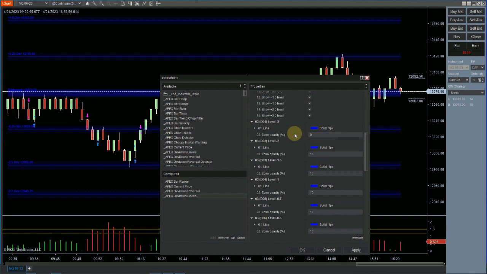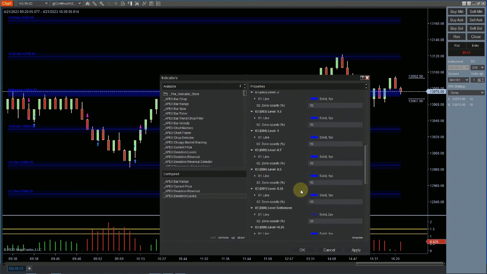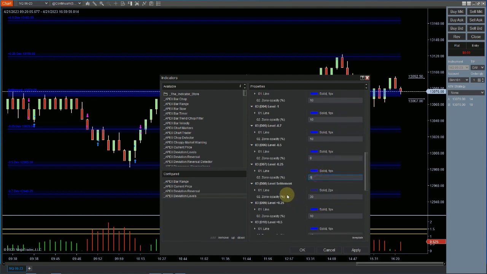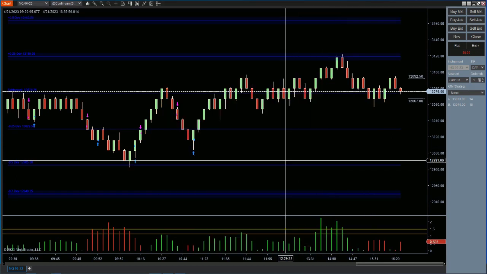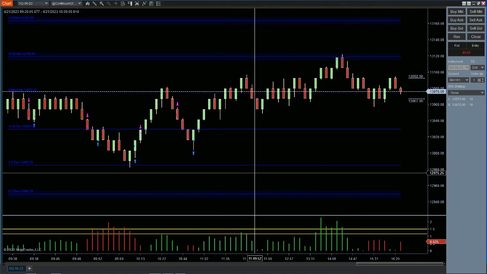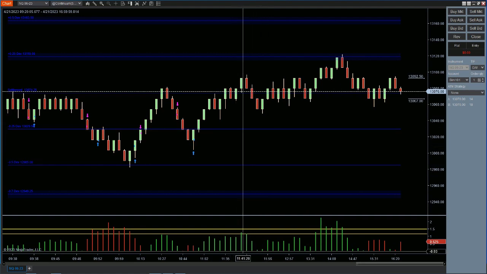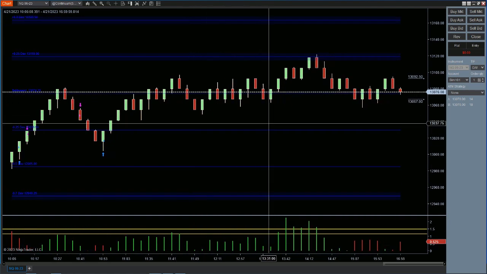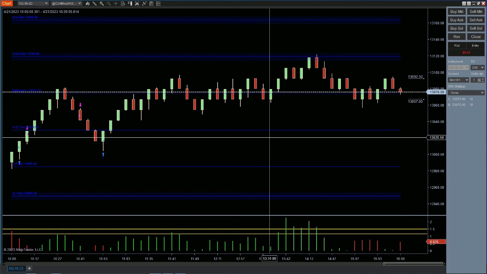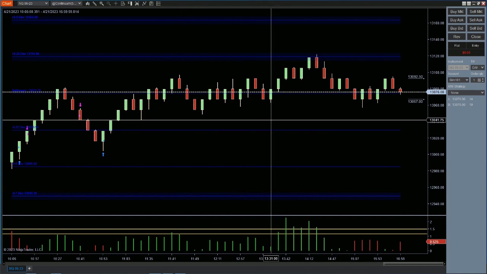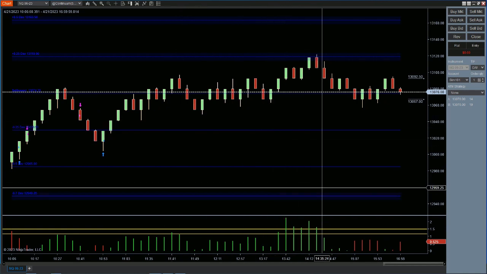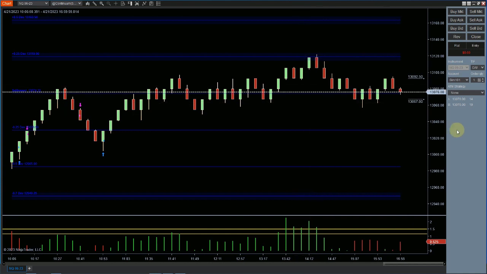I think if you go to 0, I think that's how you get them off. Yeah, so just go to 0 on those if you don't want them. Then you'll just see the line itself. That's what I like. Or you can have the zone, up to you. Okay, so that's all you do here. That's the only thing you do. You save your template.